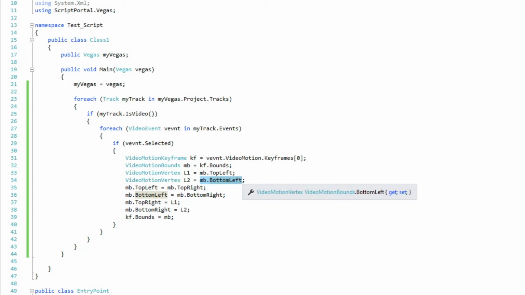Now I need to start swapping. So I want the top left equal to the top right. Then I want the bottom left equal to the bottom right. Now that I've got these two moved over here, now I need to move the L1 and L2 over to the other side. So now my top right is going to be L1, my bottom right is going to be L2, and then for this keyframe, dot bounds, I just set it to the new bounds.